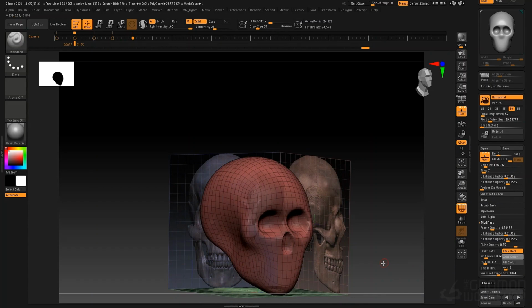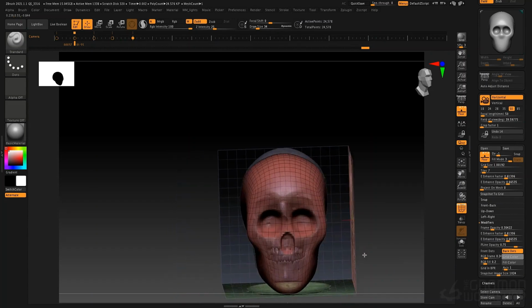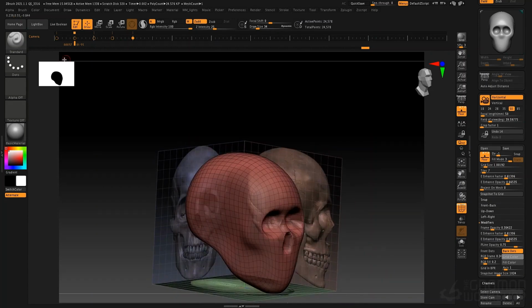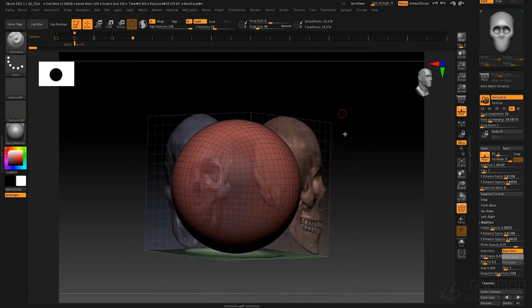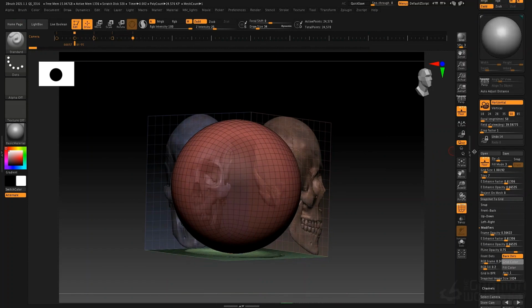So how do we make our own grids, though? Because it's one thing to use a preloaded one. How do we create our own? I'm going to go back to the beginnings of this sphere, and let's take a look at loading up images on here.